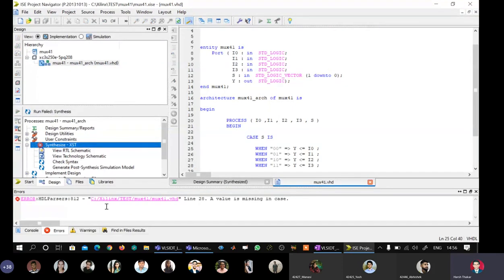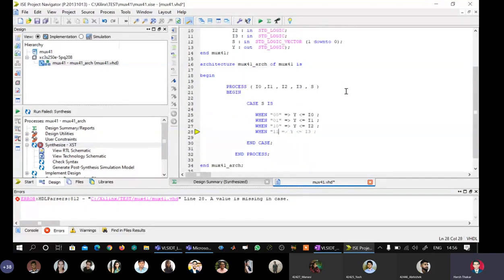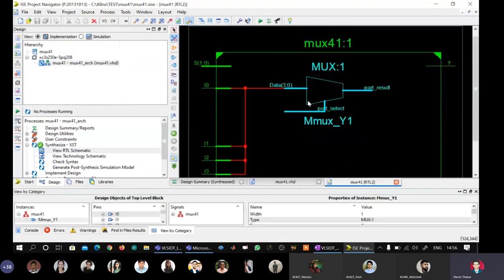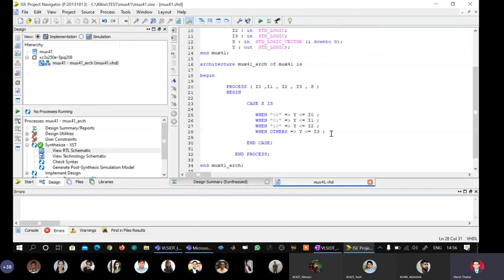As I told you in our notes, it is giving you an error: a value is missing in case. The solution to this, as I told, is that instead of double quotes double one, I will replace it with the keyword others, and I will say save all, and I will say resynthesize. Okay, we are through, and the same kind of schematic has been obtained.